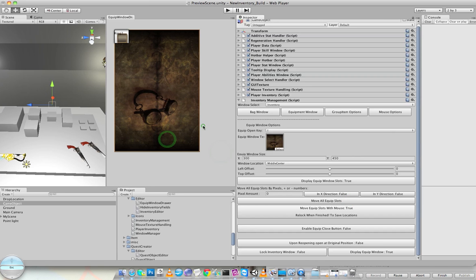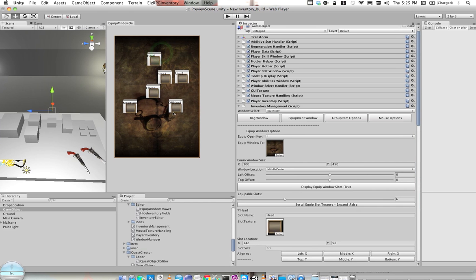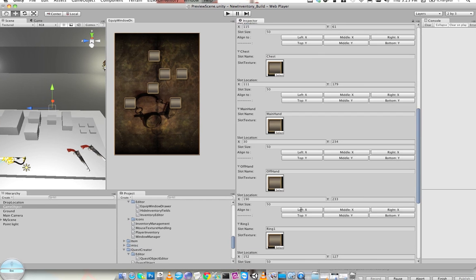And then I'm going to move them around real quick. So there's ring 1, ring 2, main hand, offhand, chest, and the head. Something like that. It's amazing.